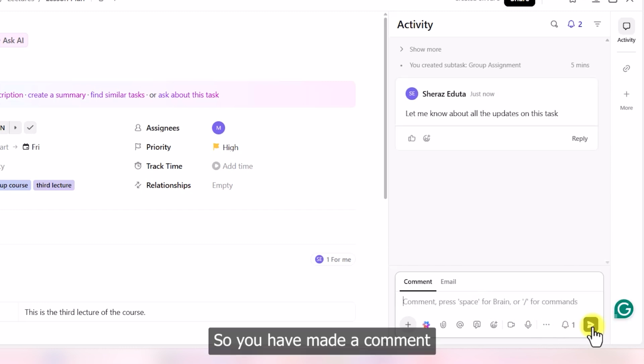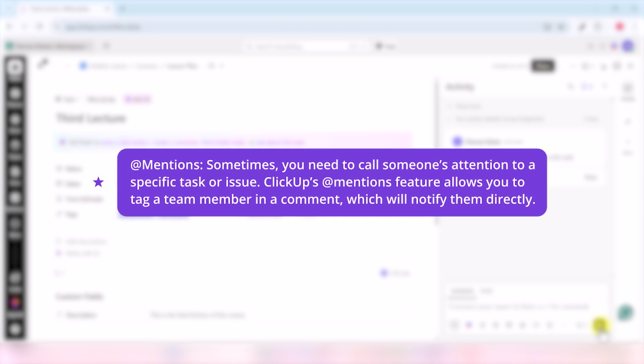So you have made a comment that is shown to everyone in the team. Mentions. Sometimes you need to call someone's attention to a specific task or issue. ClickUp's mention features allow you to tag a team member in a comment, which will notify them directly.